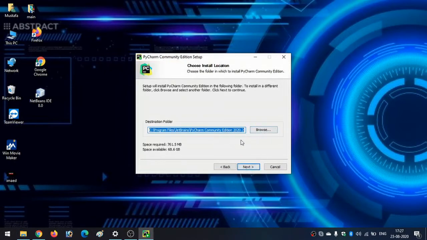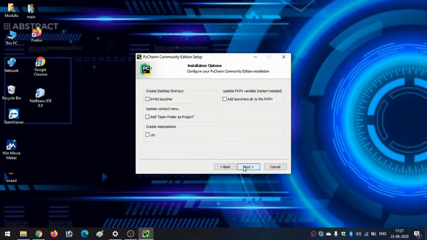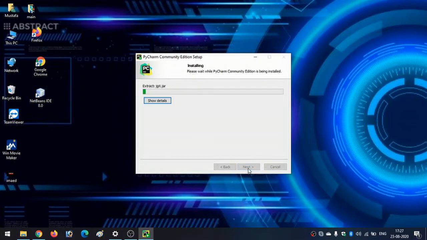You can browse where Pycharm should be installed, or you can just leave it as it is and click on next, and click on next. Just click on install. Okay, it will install it. It's getting installed. Let's wait for some time so that it gets installed.